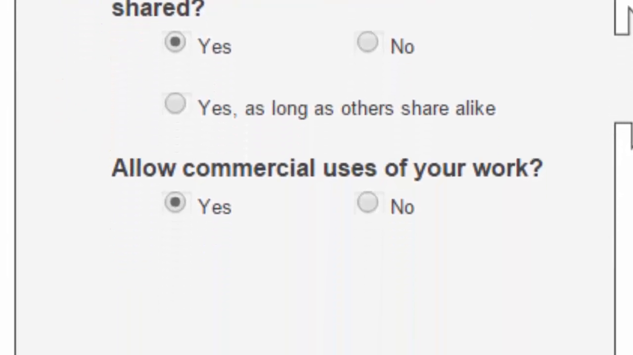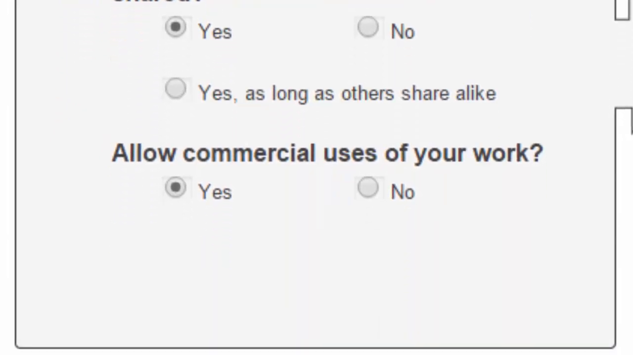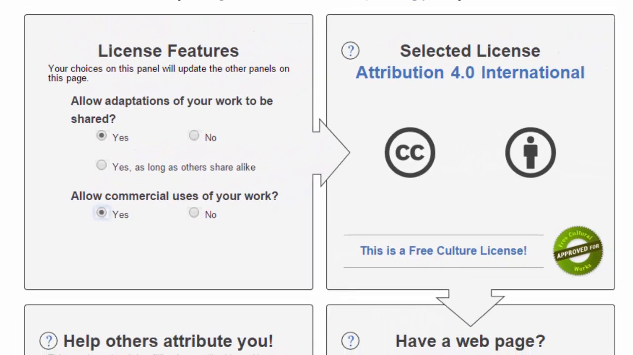The second question, allow commercial uses of your work, means that you don't mind if the user sells either your original resource or the new version based on your work. Select either yes or no. The panel on the right, entitled Selected License, immediately reflects the consequences of your decisions by assigning the appropriate icons that make up the license. Feel free to adjust your choices until you're satisfied.